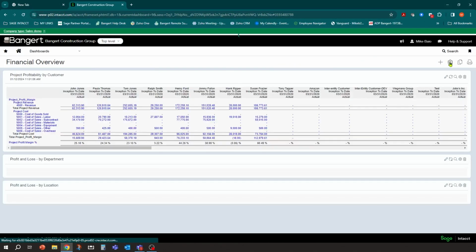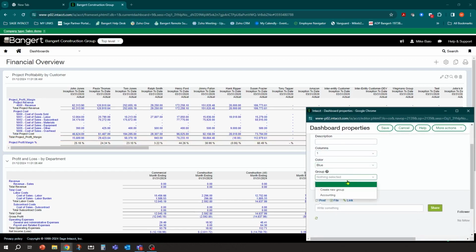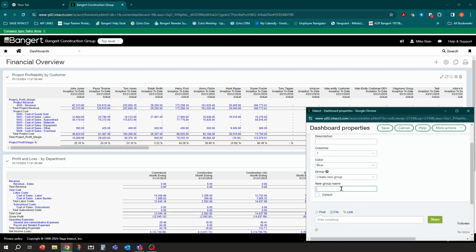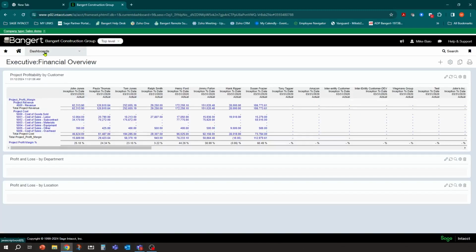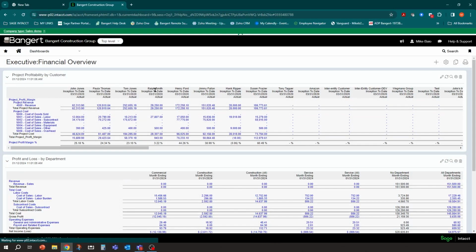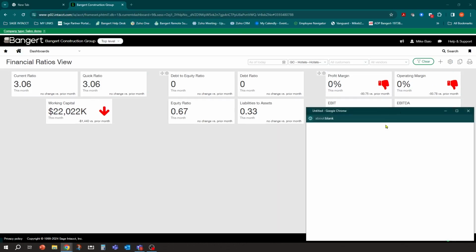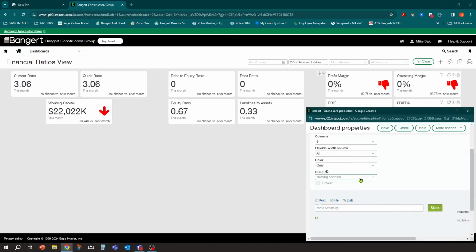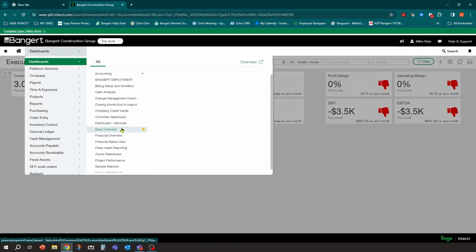So let's go into here and let's go down to here, my group, and I'm going to create a new group. I'm going to call it executive. Save that. And let's go ahead and add my ratios. I got a little financial ratios view that the executives like. So I'm going to go ahead and link that one up. Save. And hopefully you're getting the idea by now, but now let's go and do the operations.